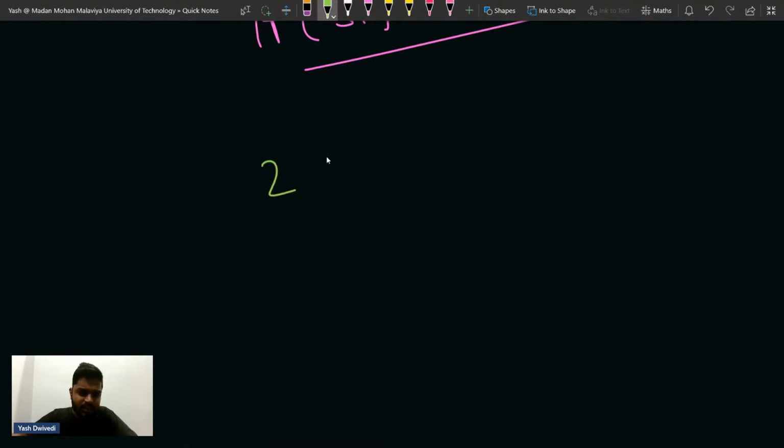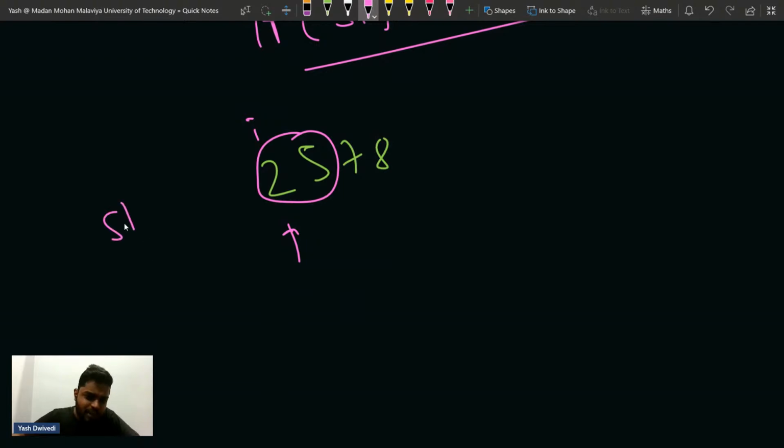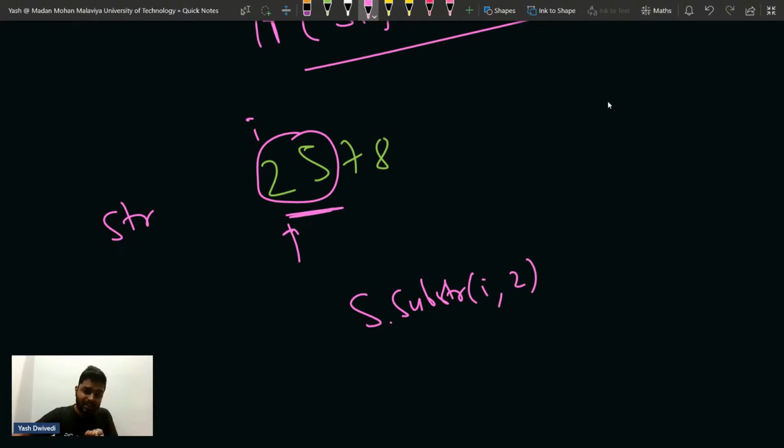So let's say if I'm having 2 5 7 8 whatever, right? Let's say if I'm at any ith character, so either I can check this much segment, right? So from the given string I can take substring of it, right? S dot substr, starting from I comma length of 2. So I can extract a length of 2, and I can check whether it is lying in the range 10 to 26 or not.